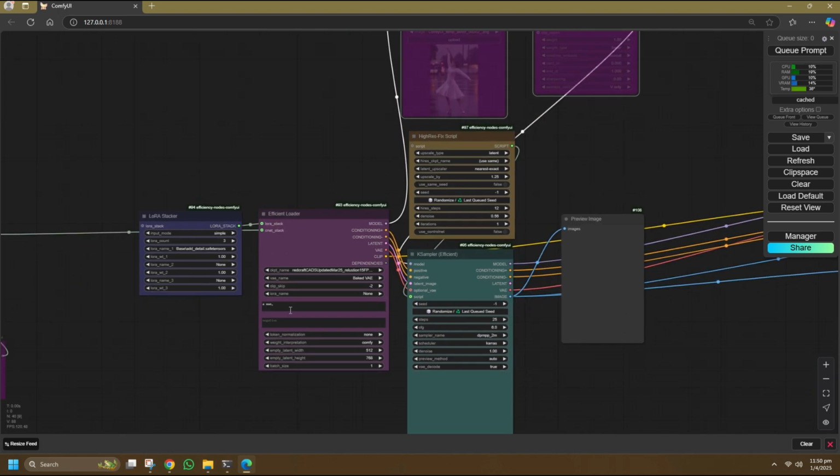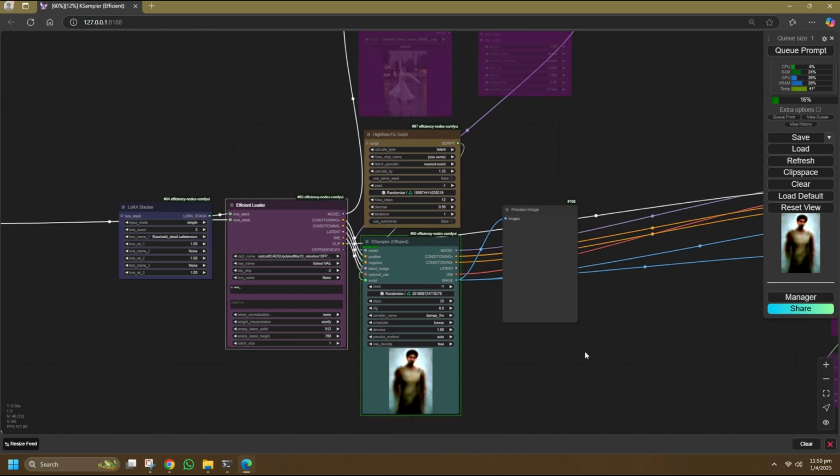Let's create a baseline without IPAdapter by prompting for a man.